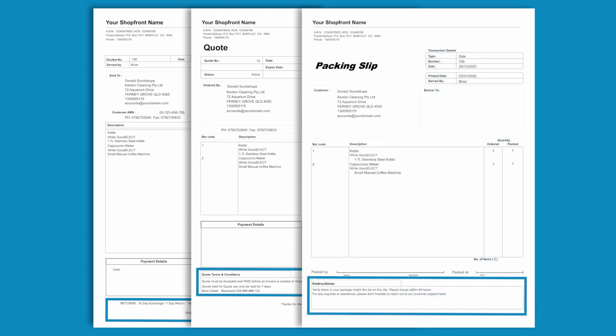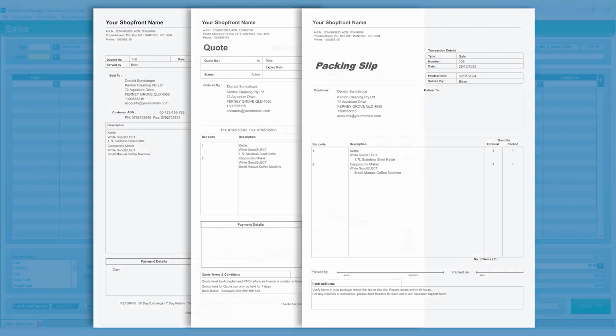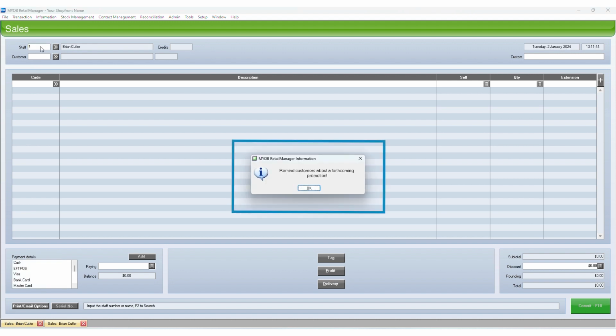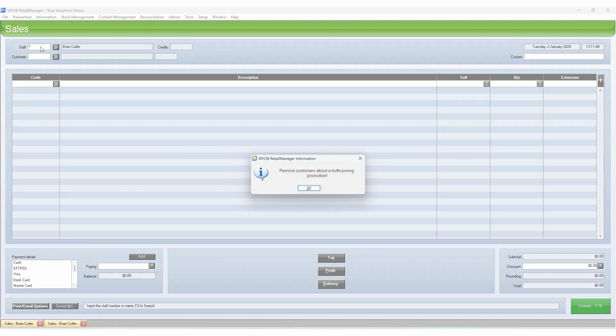You can also create and modify a sales prompt message that appears as a separate window in the sales window when any staff member enters their staff number and then presses enter. This message can be used to prompt sales staff to remind customers about a forthcoming promotion or sale.